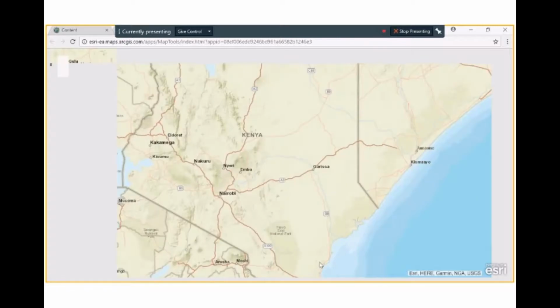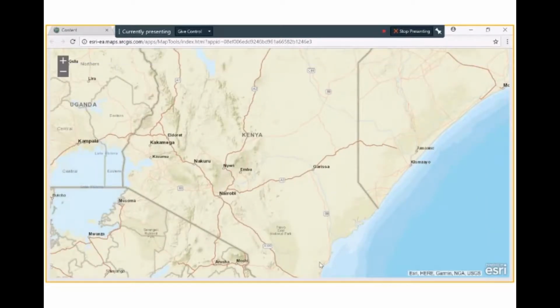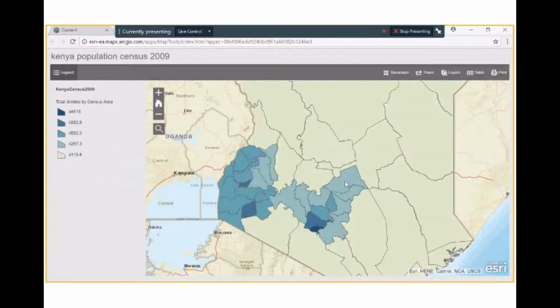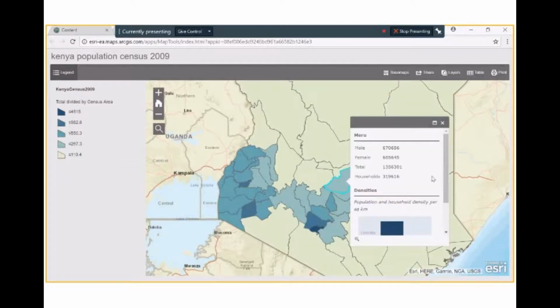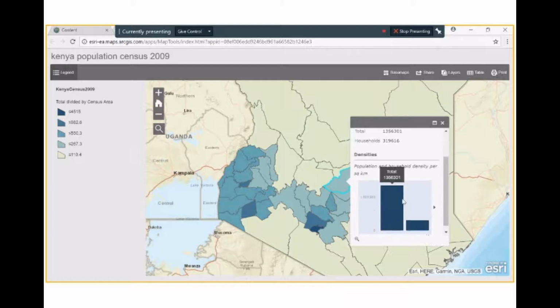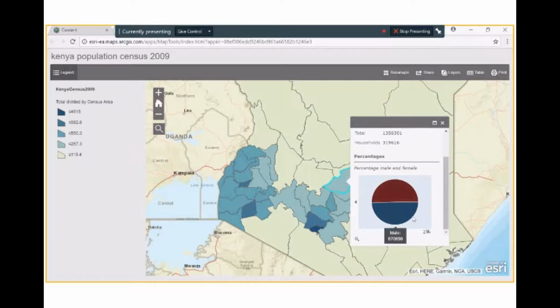Now we have our application here, Kenya population census 2009. So we have used a simple template to showcase the details or the contents in this web map. For example, if you click on, say, a county, like for this case, this is Meru. This shows you the total population, the male population, the female population, the number of households, and this can also be shown in a graph. You can also have the percentage of males and females shown in a graph.